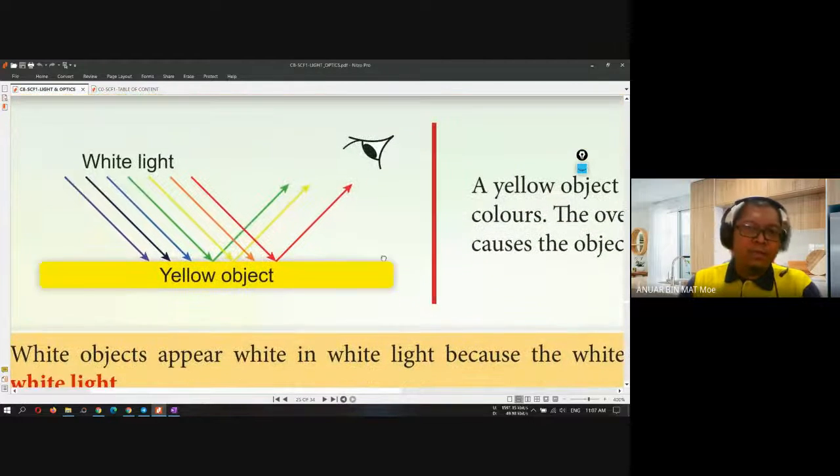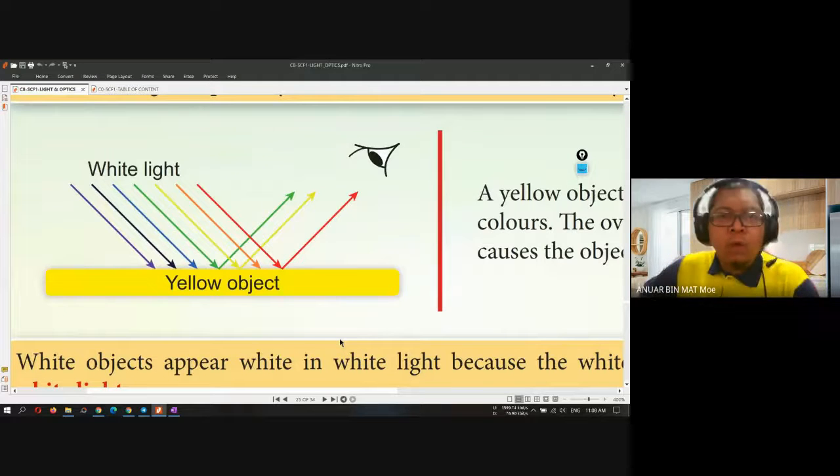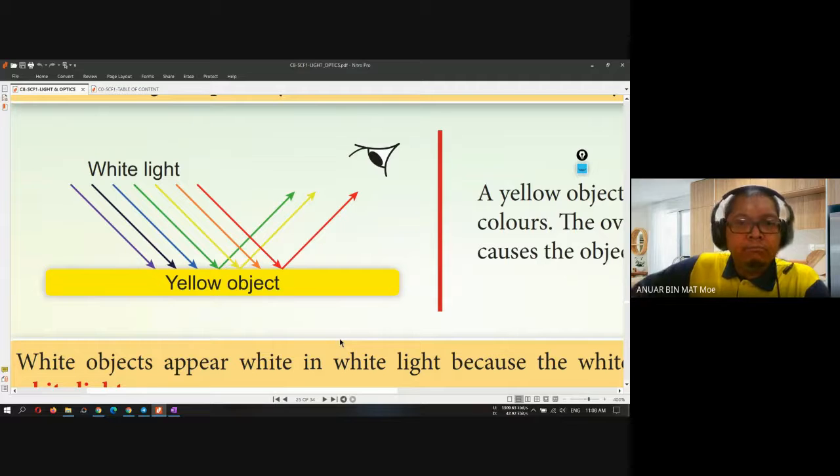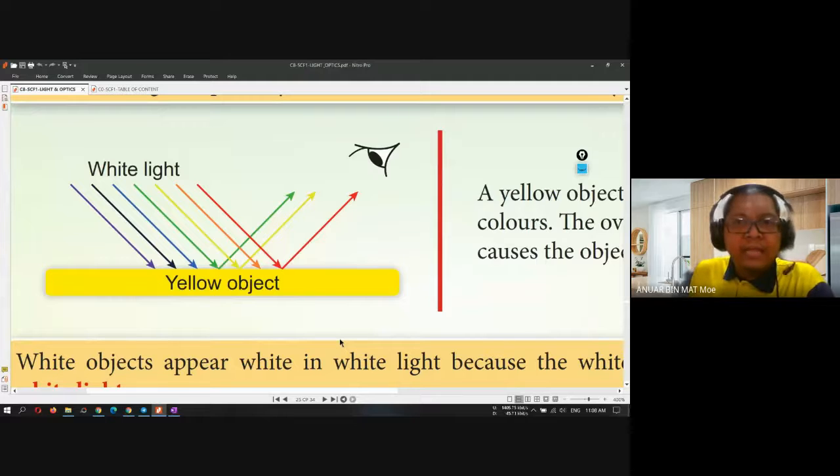How about a yellow object? If the object is yellow, how many colors will be reflected into our eyes? How many colors? 4 or 3? 3. Okay, make sure you see the picture clearly. Is yellow a secondary or primary color? Secondary. Yes, because yellow is a secondary color. So there will be 3 colors reflected into our eyes.